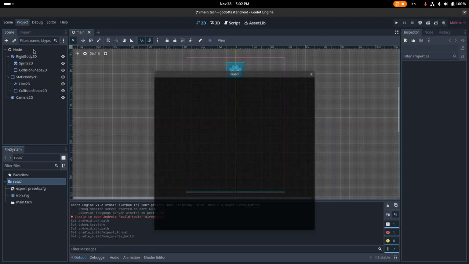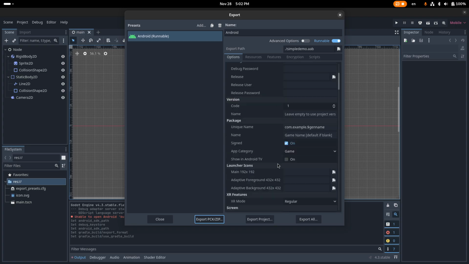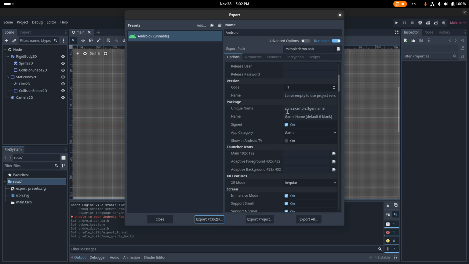And then let's go to the export again. Oh, looks like we can export this game right now, and before that, we have to set the unique name here. It usually would be your organization's reverse DNS, and then the app's name, and let's call it simple demo. Game name, let's make it default if blank. Okay, cool.